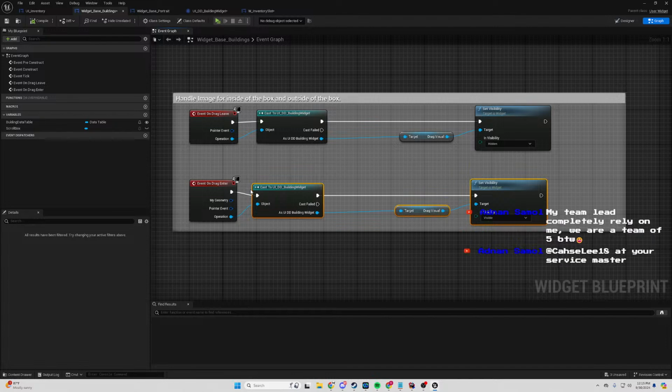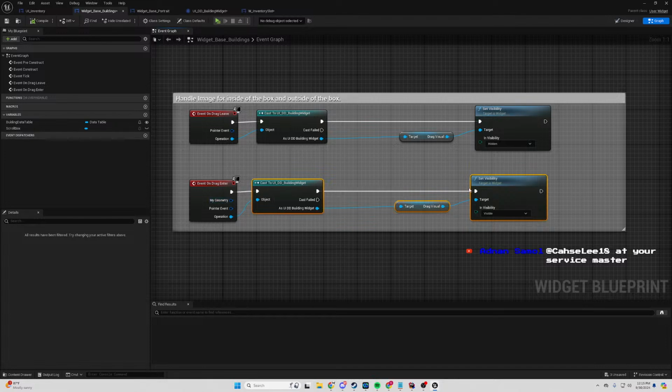Chase, I'm your boss now, Ned. I mean, it comes with both perks and disadvantages. My team lead completely relies on me. We are a team of 5, by the way. So that means you're basically your lead's assistant. That's not fun, actually.